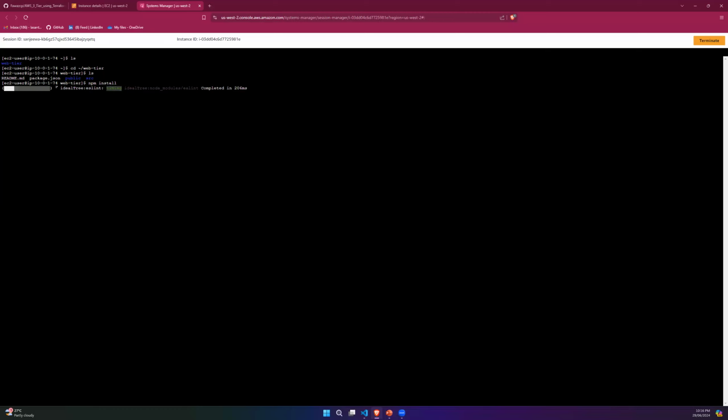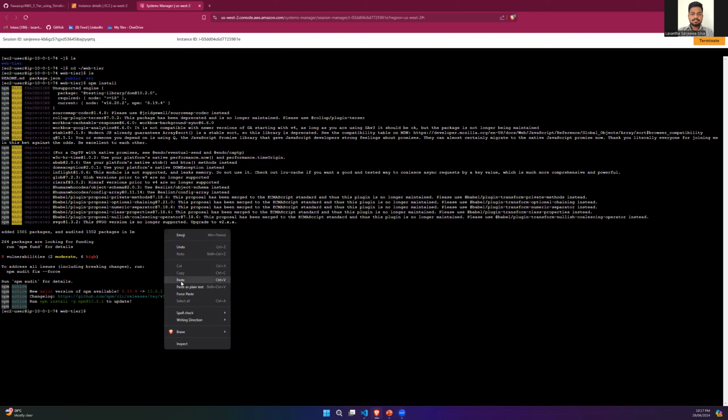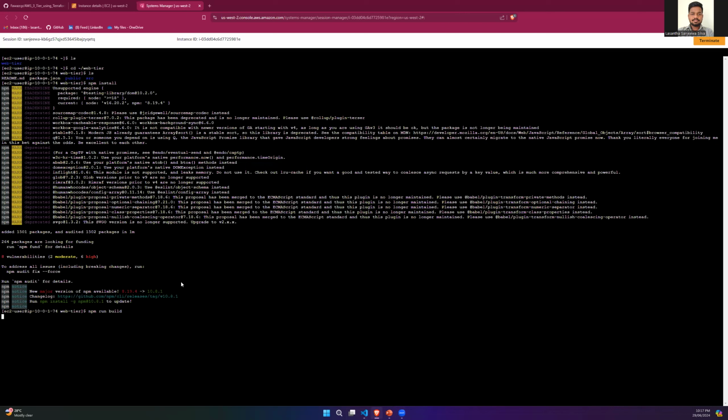This one takes little time. Wait until this one is created. Okay, this npm install command is successfully executed, and next thing we need to create the build file. The build file is used as a build artifact to deploy inside the server, like production.